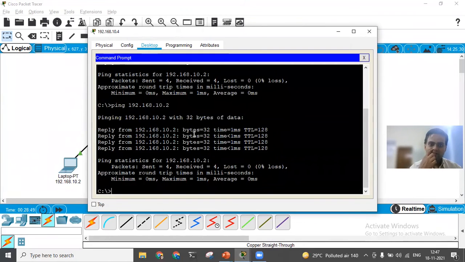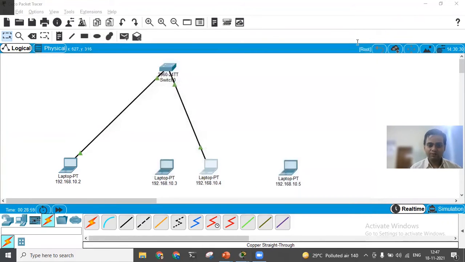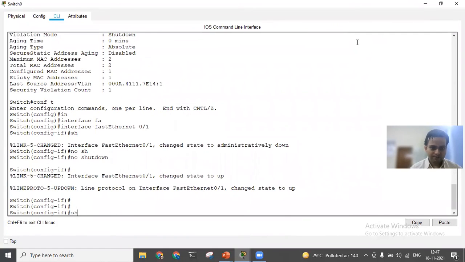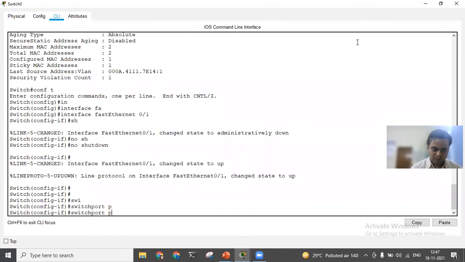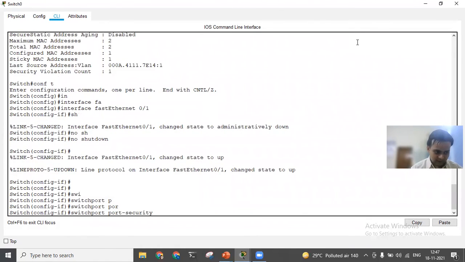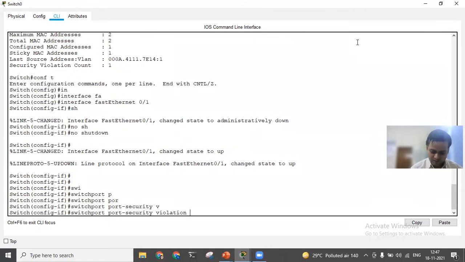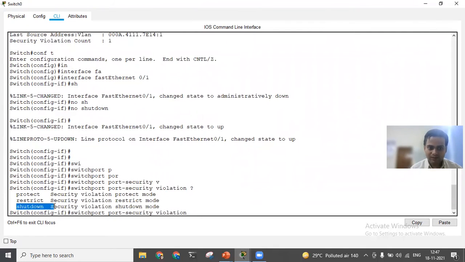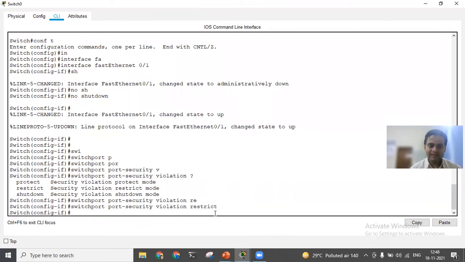So this was one way of implementing port security, in which the moment a violation occurs, the port is completely shut down. Another thing we can do is, in config mode, switchport port-security violation, and if you see the options, the default was shutdown. Now we want protect. In protect, it will just ignore the traffic coming from an unauthorized device, but it will not log the information. If you want to log the information also, then we can use the restrict command. So just for demonstration, I'll use the restrict command and press enter.